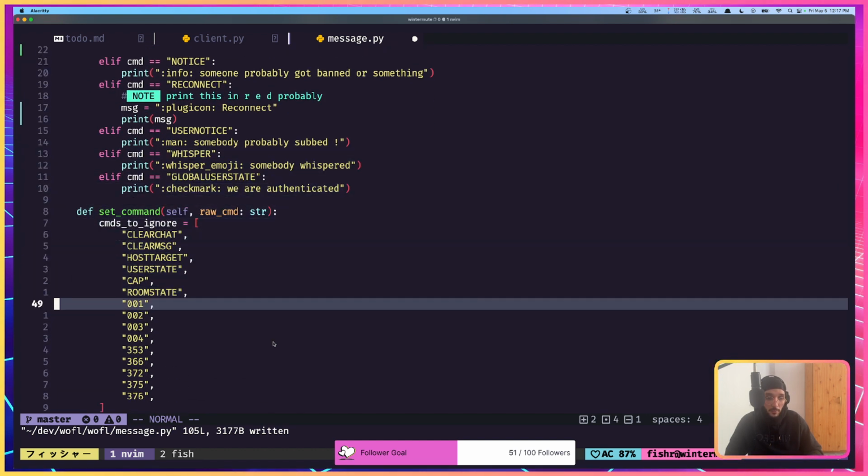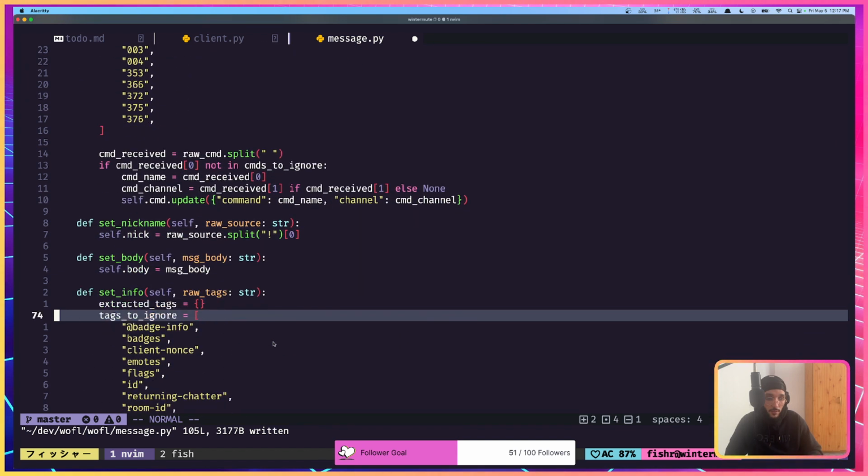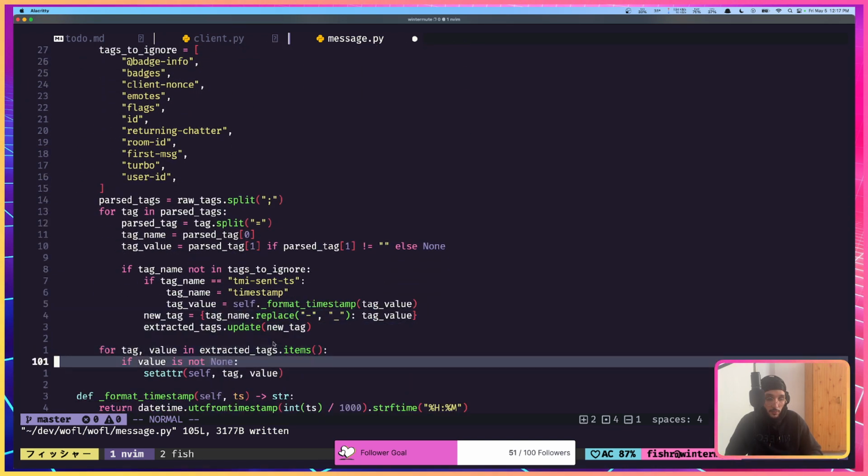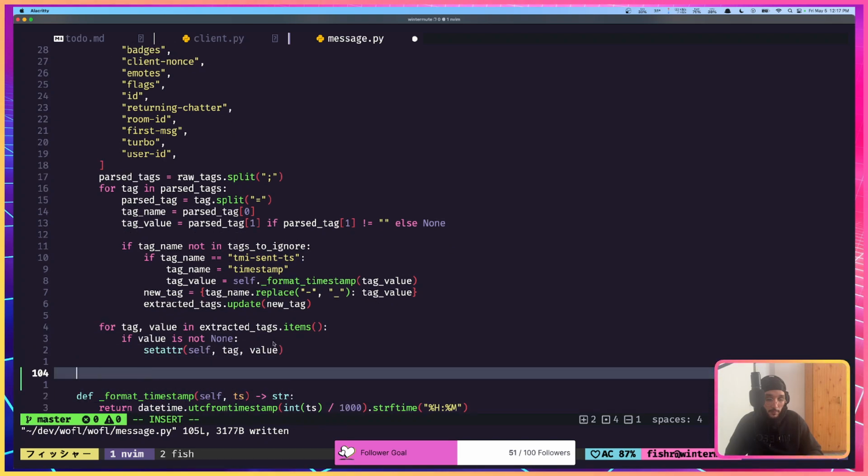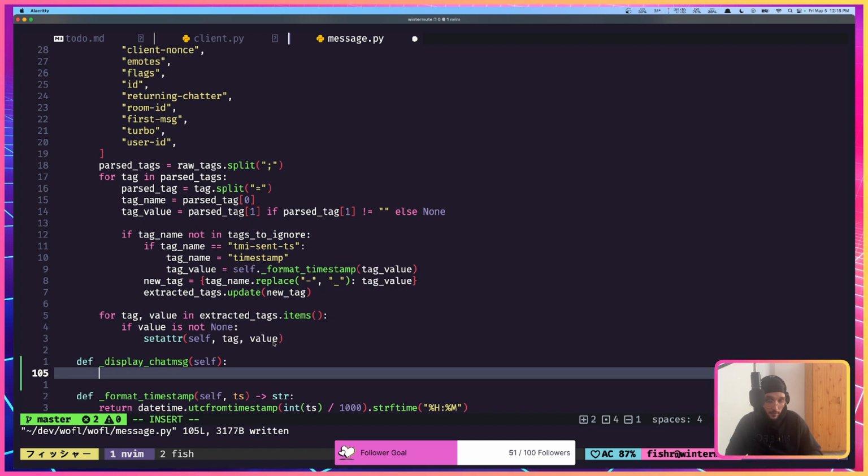We don't actually have a display message. Set nickname. Let's create, so we'll do display priv message. A display chat message, right, like so. Self. What does it take? It takes nothing really. And what does it return? Nothing. It doesn't return anything, does it? No, it doesn't. It just prints.